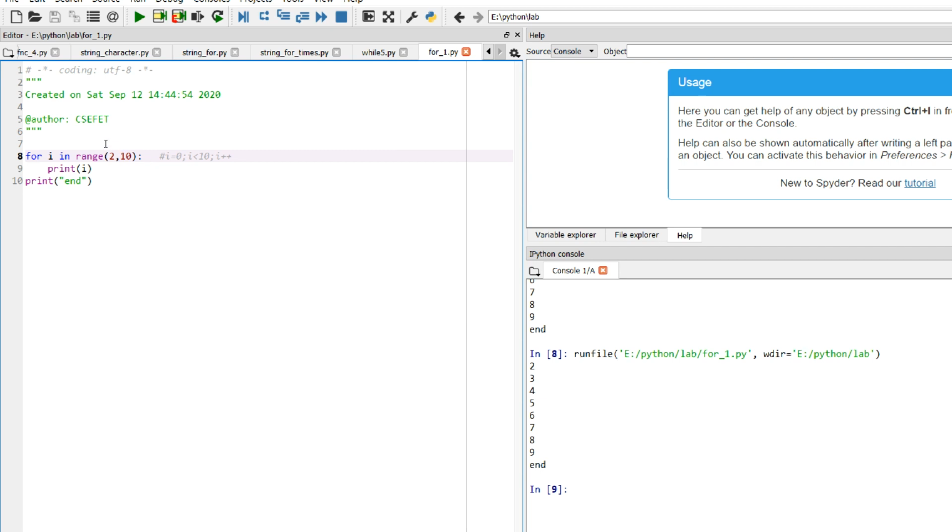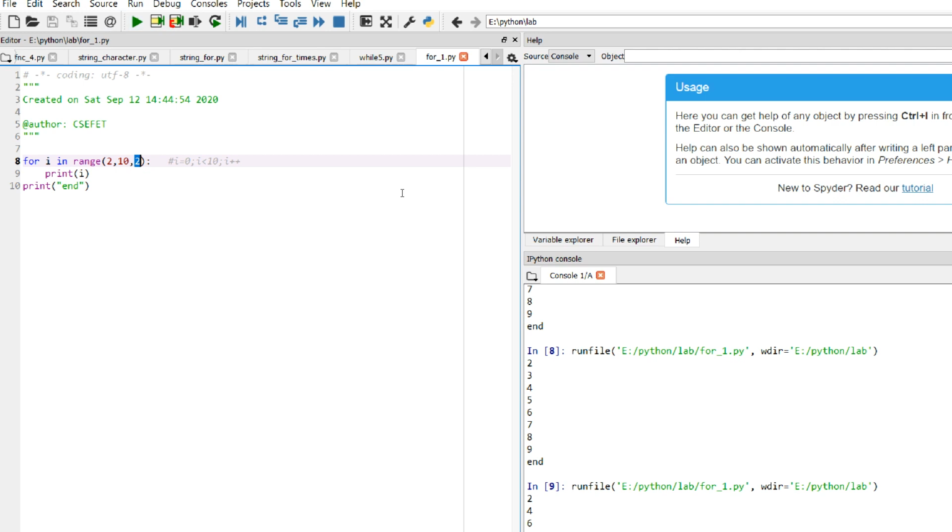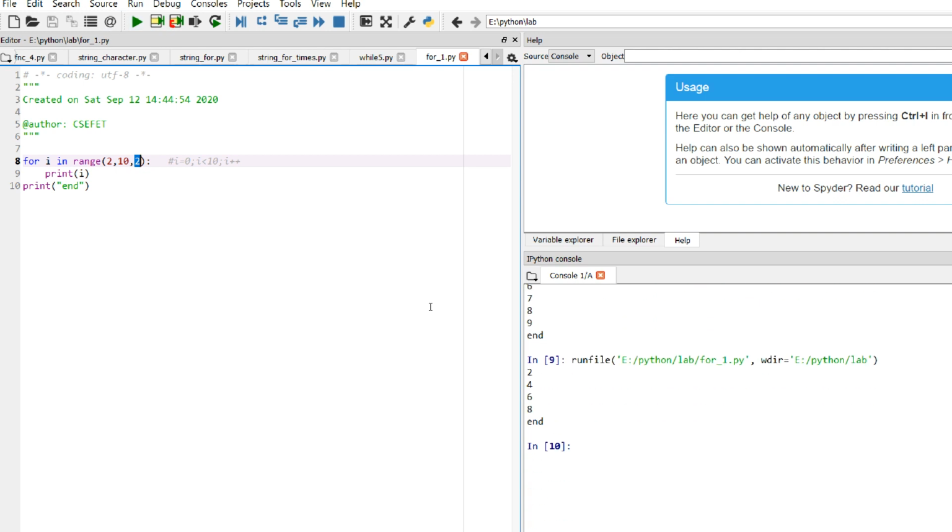There is another feature of the range function that we can use, which is by how much we have to increment. It is not necessary that we increment by 1 only. We can increment by 2 also, or by 3 also. This is how we write the increment part, so that every time the value will be incremented by 2. In this case the output begins from 2, is incremented by 2 and goes up to 10. So these are the 3 variations of range which can be used with a for loop.